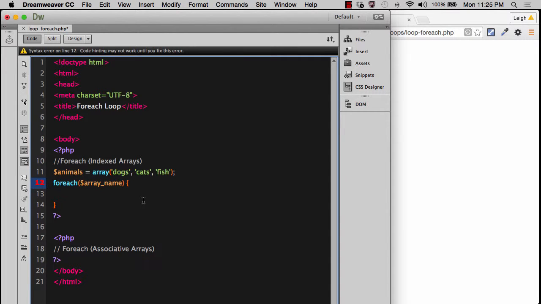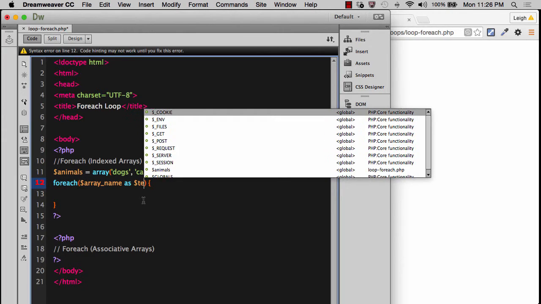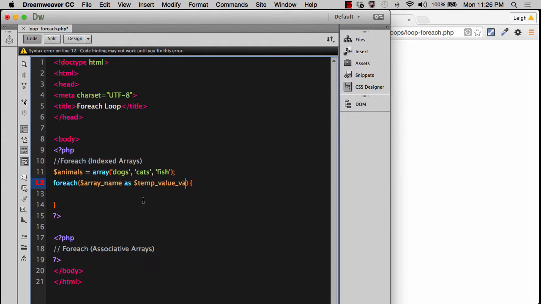I'm just going to type in some English stuff here. So you'd say for each array name as, and then you're going to create a variable. You could put any variable name here that you want because it's going to be a temporary variable. So we'll say temp value variable. It's like a temporary container that you can use to target each and every individual value inside of that array. Remember, the keys are going to be 0, 1, and 2 for this array because we didn't specifically define keys.